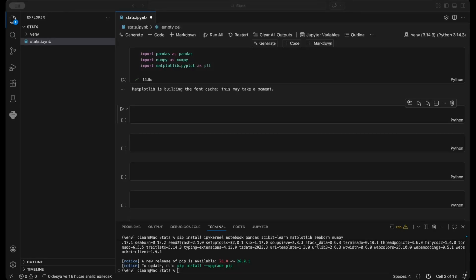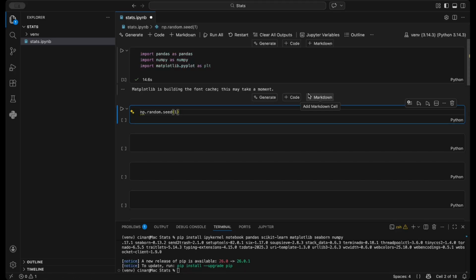Now I am creating synthetic salary data. Here I want two things: most salaries to be realistic and a few salaries to be extremely high. That's how outliers appear in real datasets. Okay, we can go: numpy dot random dot seed 1. I am setting a random seed here, so anyone watching this video can reproduce the exact same results.